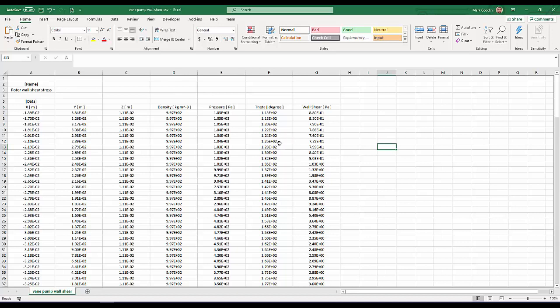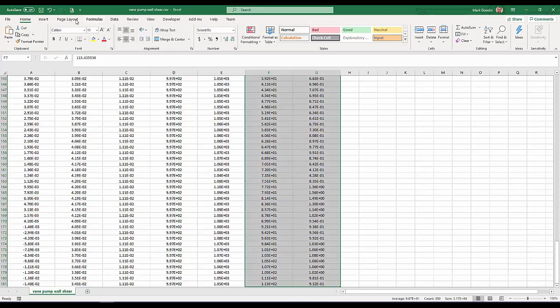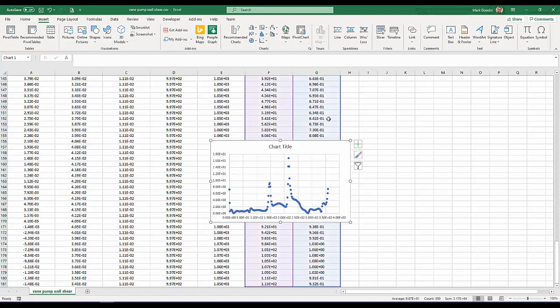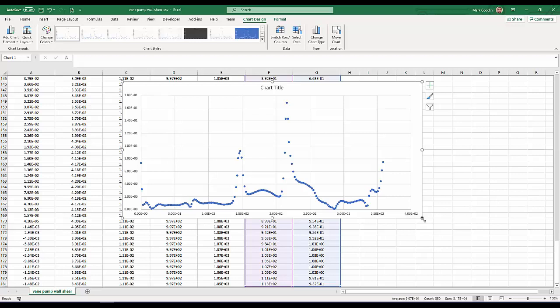And then you can easily come in and pick your theta. And we're going to come up here, we're going to insert line plot, and there we go. We've got the same data we created in CFD-Post, but now we have it in Excel if we want to take it and further modify it however we'd like.